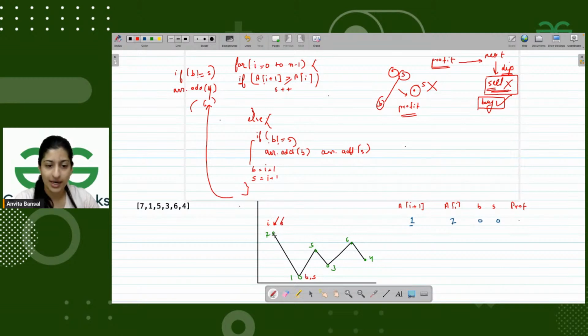I will also be at first index now. This is where your I is. Let me write it in this box. Your I is at first index, your buy is also at first index, and your sell is also at first index. Compare the first condition. What is A of I plus 1? I is this, I plus 1 is this, which will be 5, and A of I is 1. So you compare 5 with 1. 5 is greater than 1.